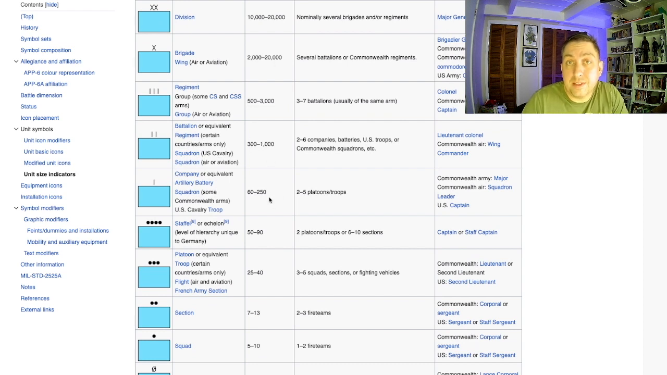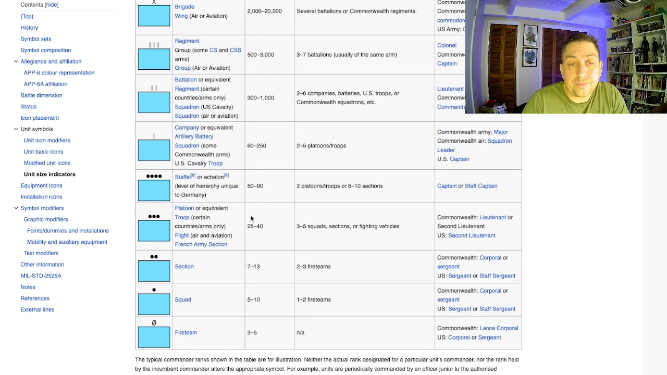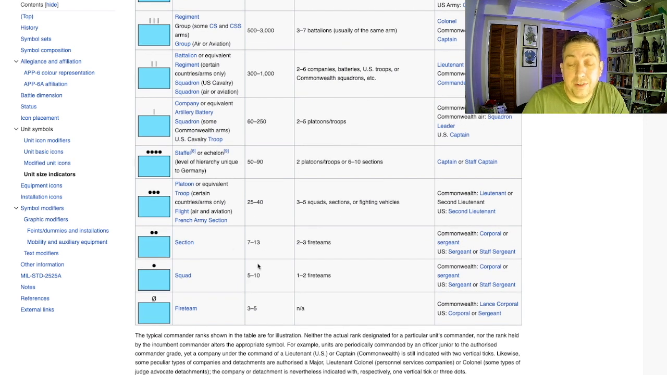A company is 60 to 250. An echelon is 50 to 90. A platoon is 25 to 40. A section, 7 to 13 men. A squad is 5 to 10 men. And a fire team is 3 to 5.